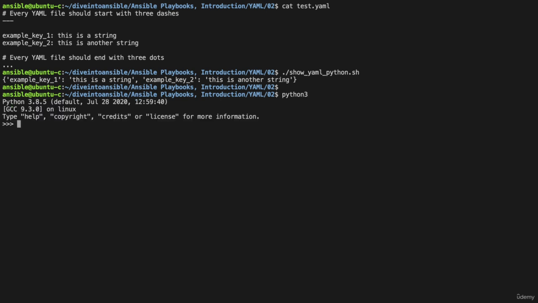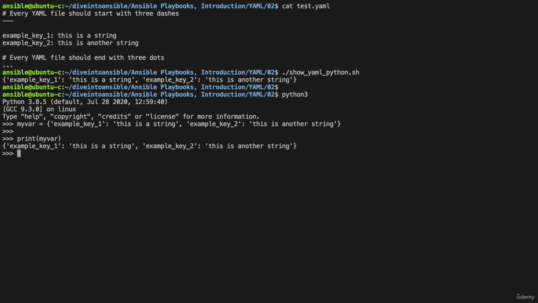I'm going to create a variable called myvar, and then we use the equal sign for assignment, and then we're going to paste that value above. And now if we print that variable, we can see the entire dictionary. We can also access each entity by its individual key. So for example, and now I'm going to Control D to get out of this.